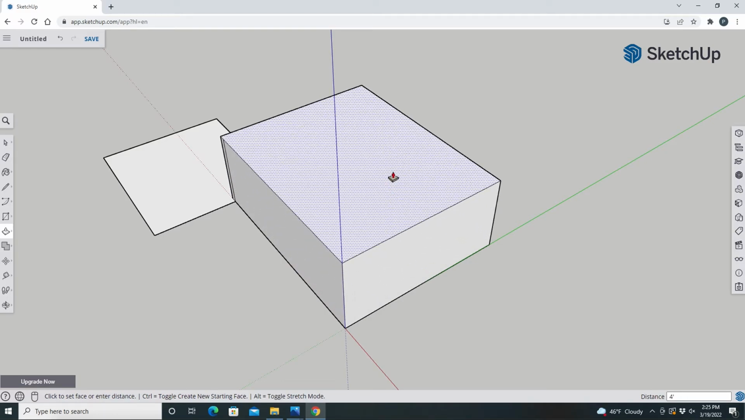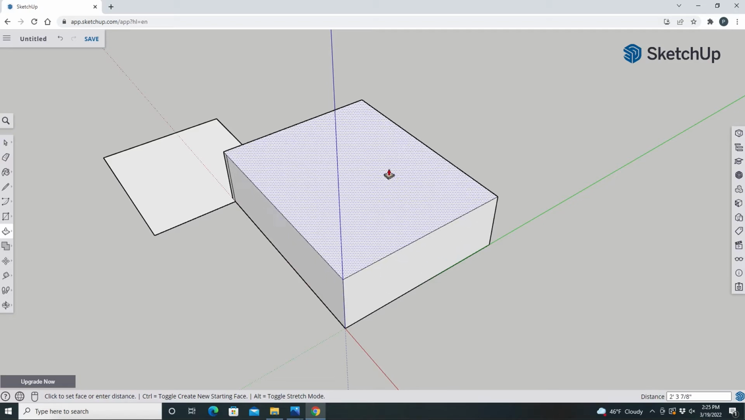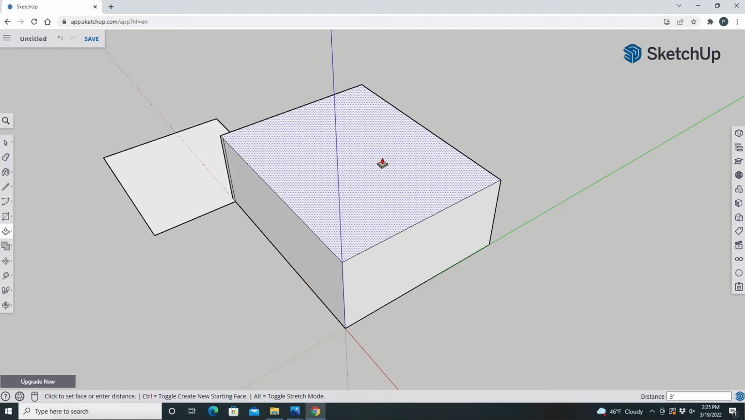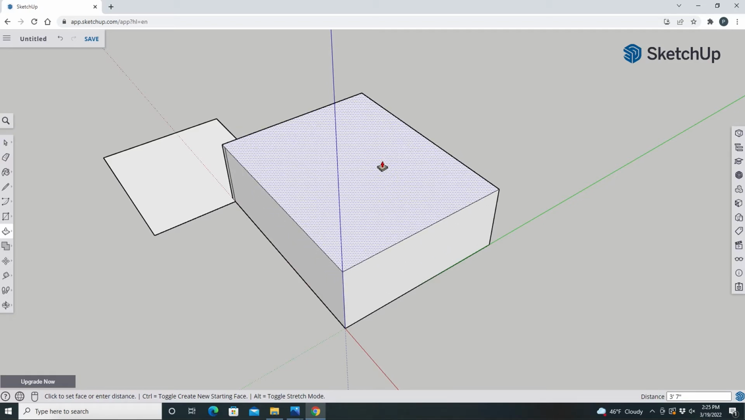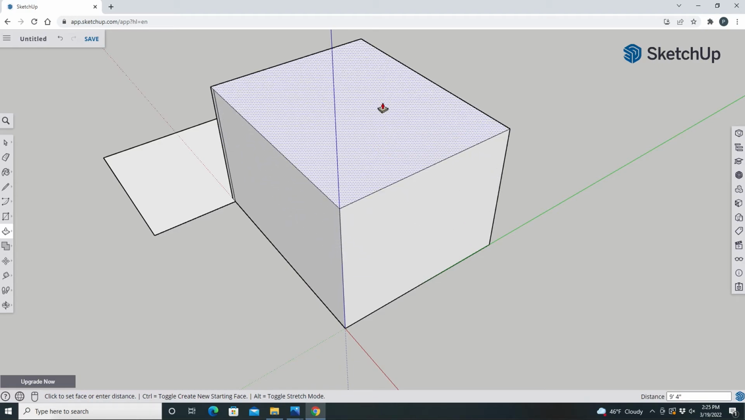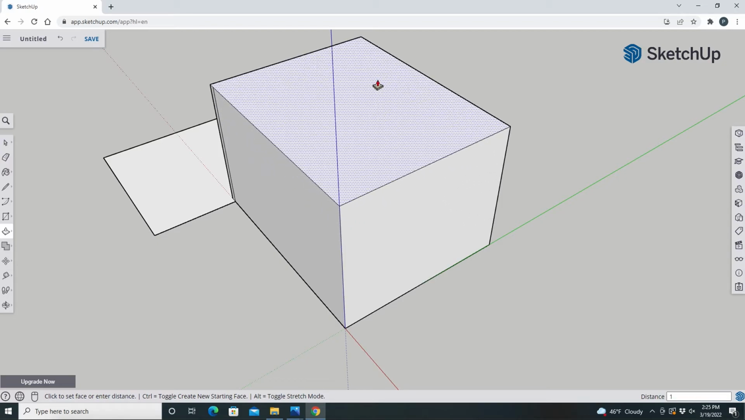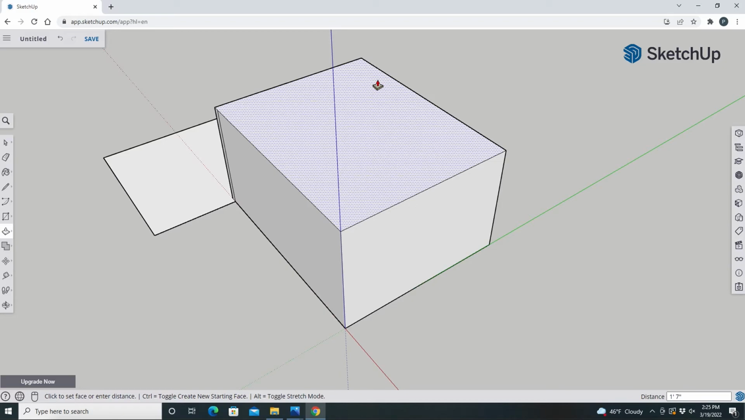Type in 4 foot 7. Click it. Start moving it up. Type in 3 foot 7. Click it, start moving it up, type in 4 foot 7. Click it, start moving it up, type in 1 foot 7. Great, now we've got the front of the building.